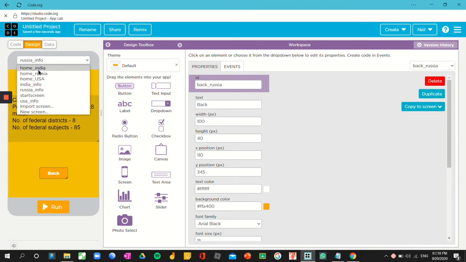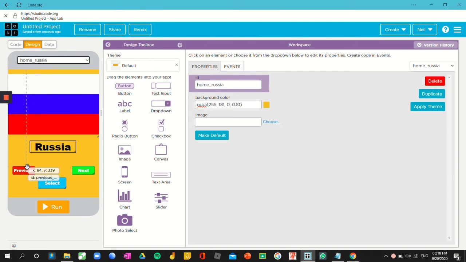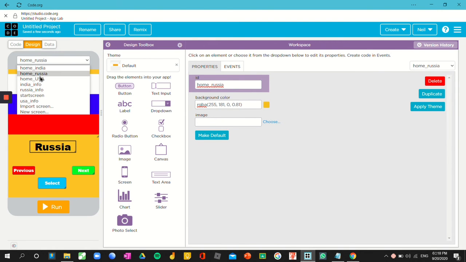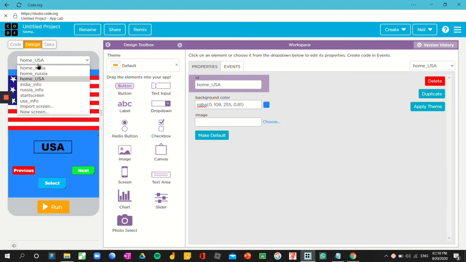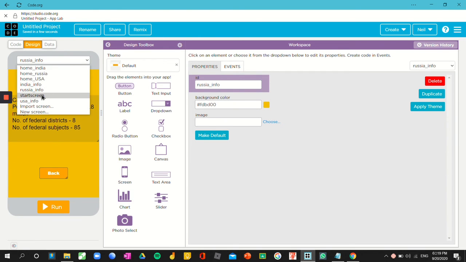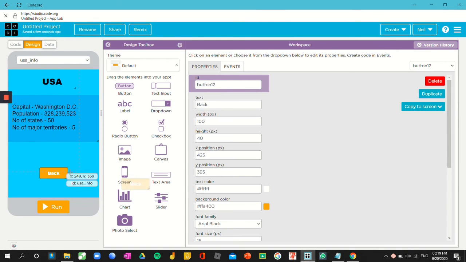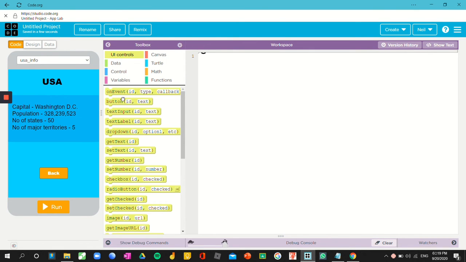Good, guys, I think we have labeled everything too. Previous India, next India, select India, previous Russia, next Russia, select Russia. This is previous USA, next USA, select USA. Let's check the back. It's back India, back Russia, and the back USA. Okay, now we're gonna start coding finally.